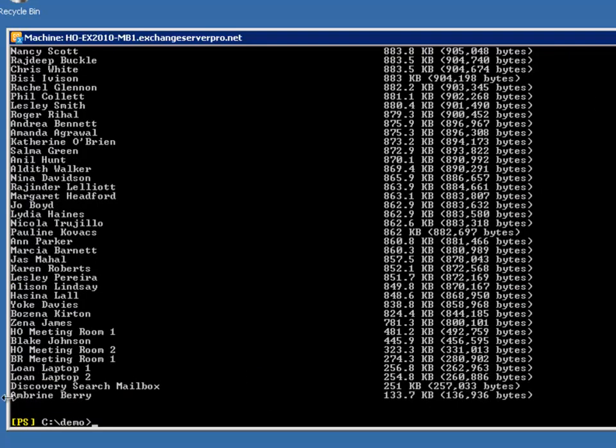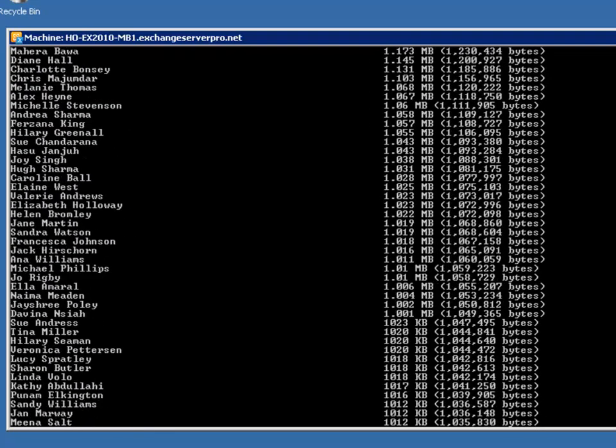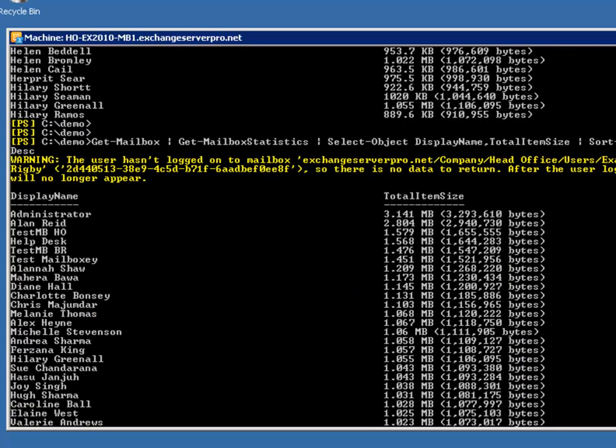Okay, we can see that instead of being sorted by alphabetical order of display name, we've got them coming out in basically all kinds of orders as far as display name is concerned, because the smallest one is at the bottom, and you can see moving back up, they get progressively larger and larger and larger, up to the largest mailbox, which is the administrator mailbox.